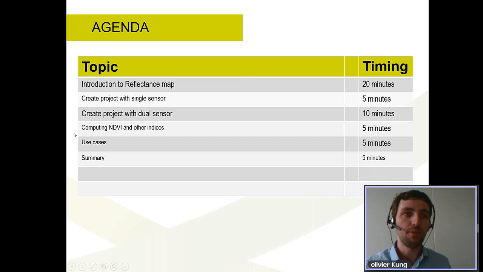I'll go then a bit more in detail on how to compute NDVI indices and also other types of indices directly in Pix4D mapper. I'll then finish with some use cases from our users which have shown really good results using our tool for remote sensing in agriculture, and a little summary at the end to really put all the information back into something as a take-home message.